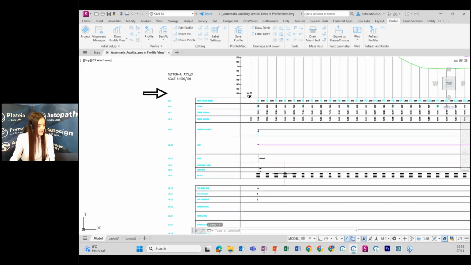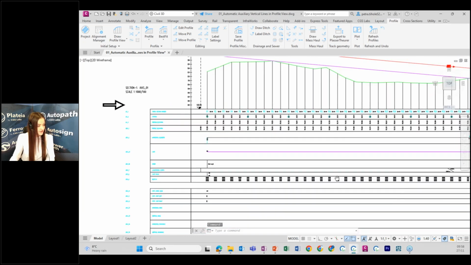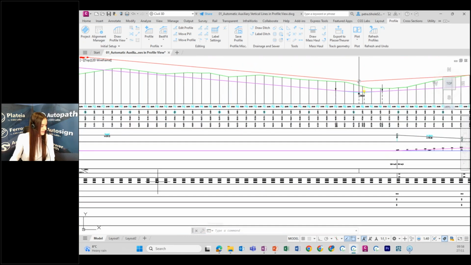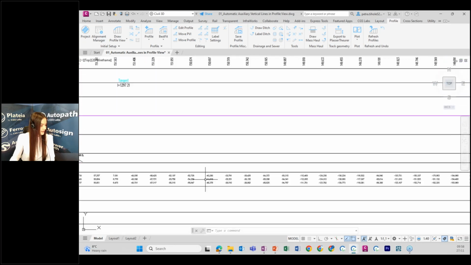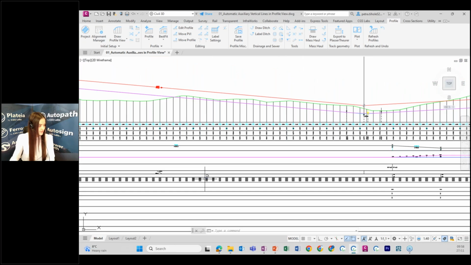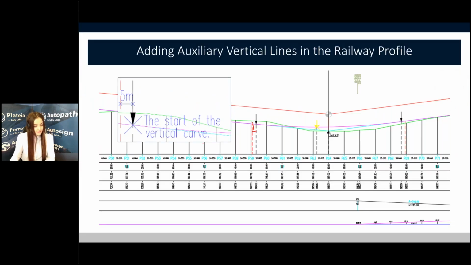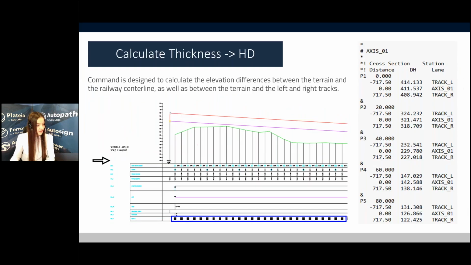You can see that now those elevation differences are inserted, and I can also zoom in to see those values. If I go back to my presentation, here on the left side you can also see this external file. So if you want, you can output this information and create an external file with those elevation differences.